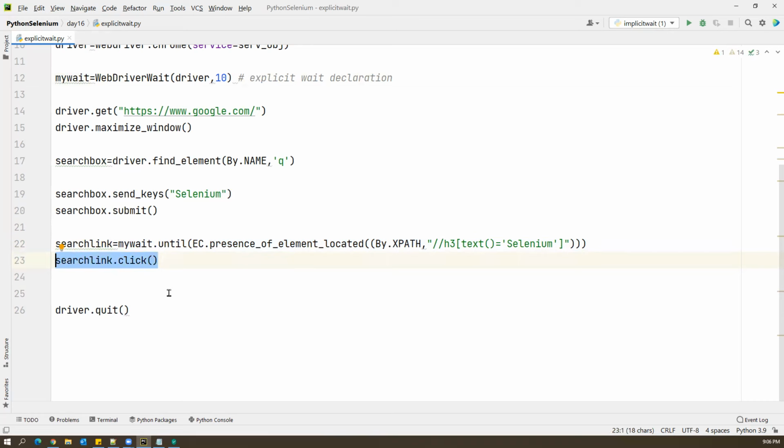Okay. So here, one more important thing. Suppose the element is not available within the 10 seconds or so, then what happens? Will it throw an exception just like implicit wait? If it throws an exception just like implicit wait, what is the difference between implicit wait and explicit wait? What is the use of this? So there are multiple things here.